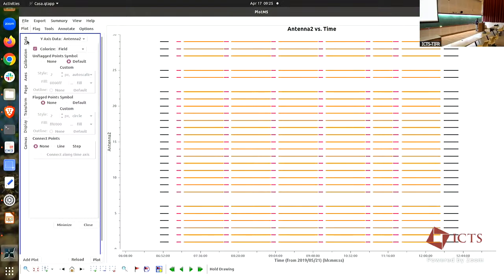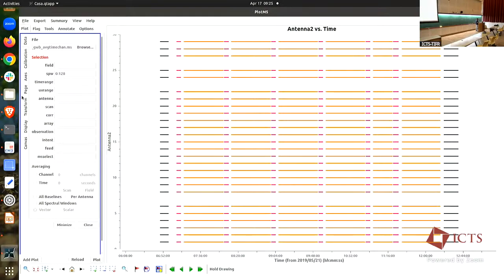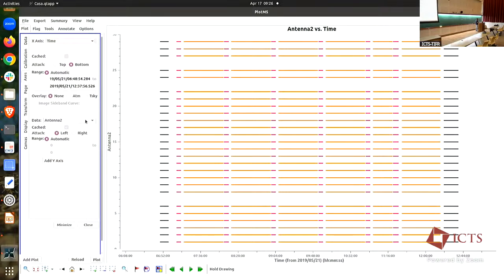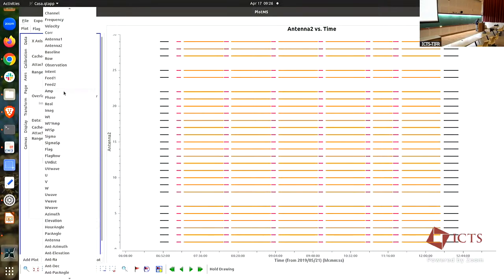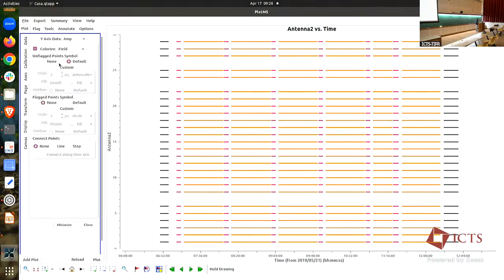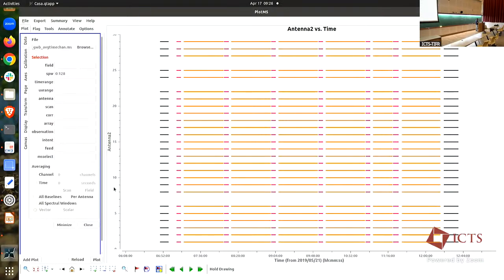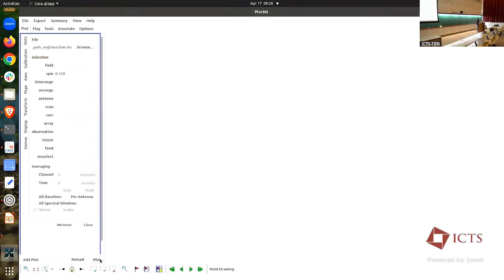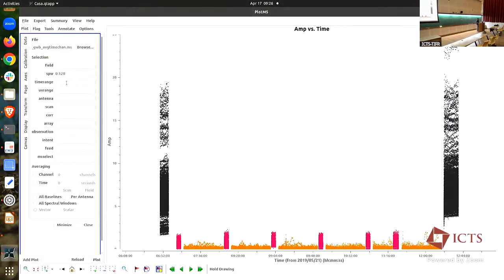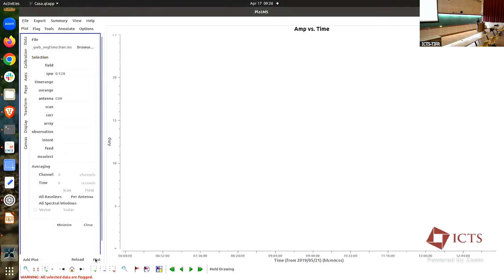You can look into it in a different way also, similar to what you did before. So it is time, and then this is amplitude, colorized by field. So now if I go to C08 here and plot it, you see that all the data has been flagged. So I guess you guys are able to flag the antennas, right? You are not.